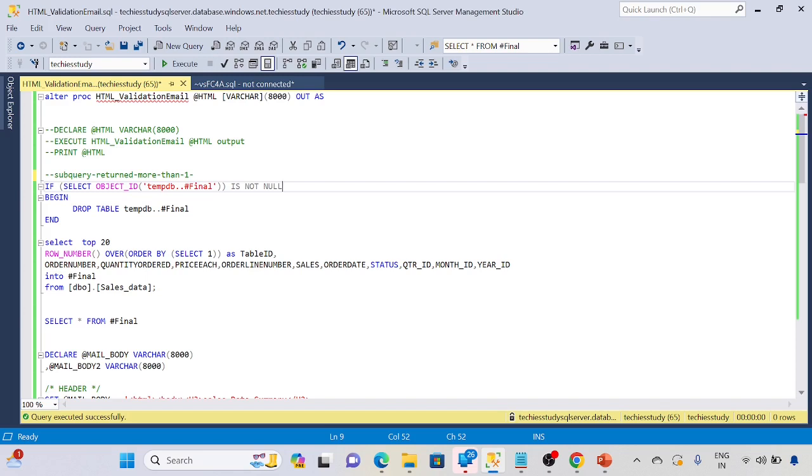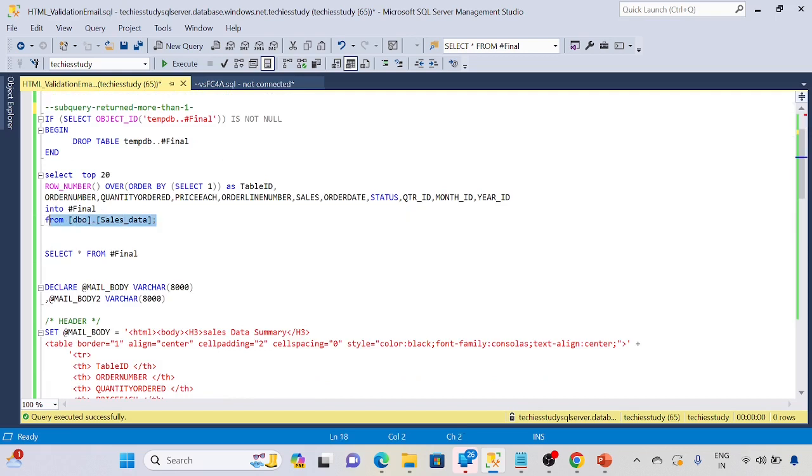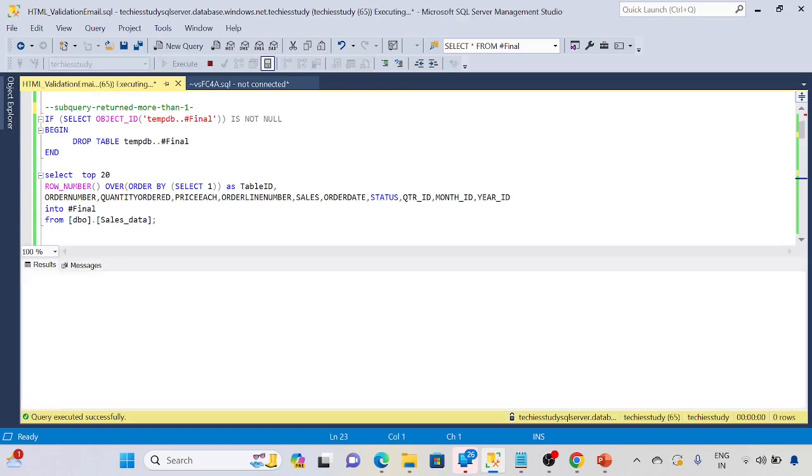This is the procedure, a small procedure I have written. I create the proc, HTML validation email, with an output parameter given. This is my sales data, some of the columns I took, and I have added the top 20 rows into a temp table. Okay, let me alter it.